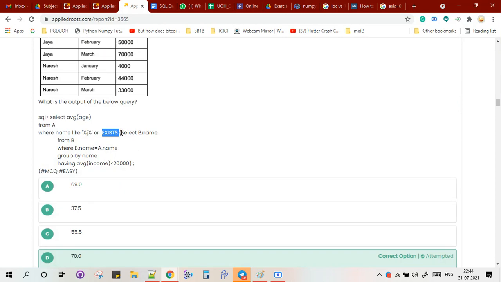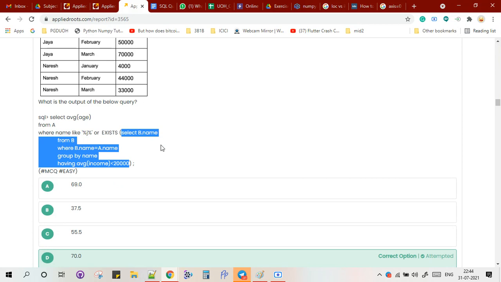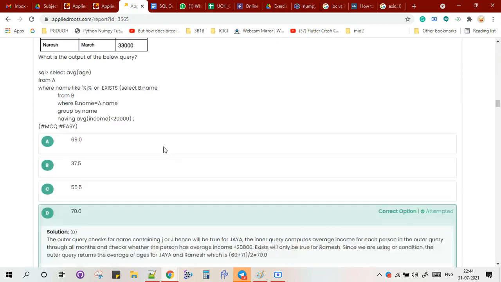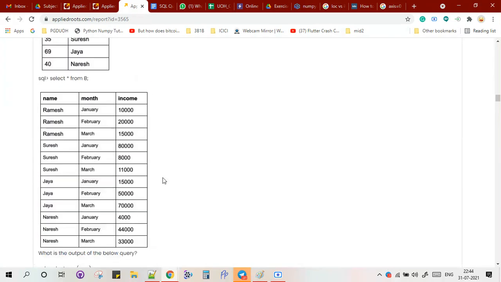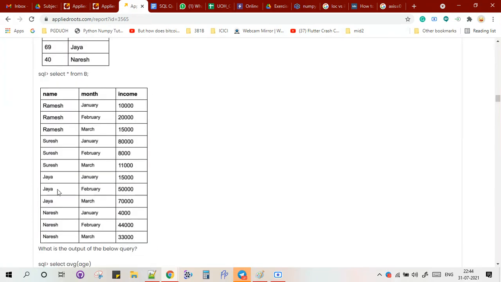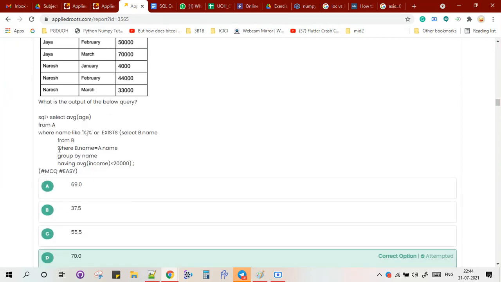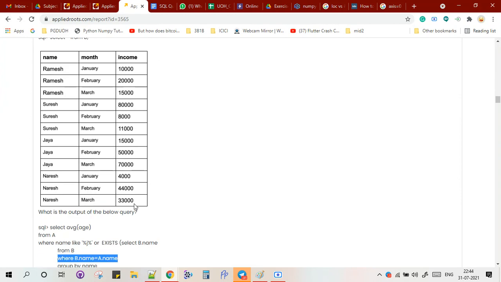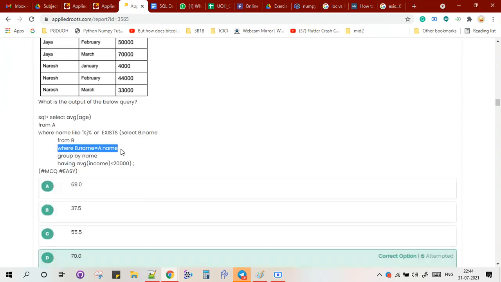Or exists, what should be exists? So let's try to solve this subquery. Select b dot name from this B table; take the names Ramesh, Suresh, Jaya, and Naresh. Okay, all names currently I have from B, where b dot name is a dot name. I need to give this condition so that this subquery is connected to the outer query, right?